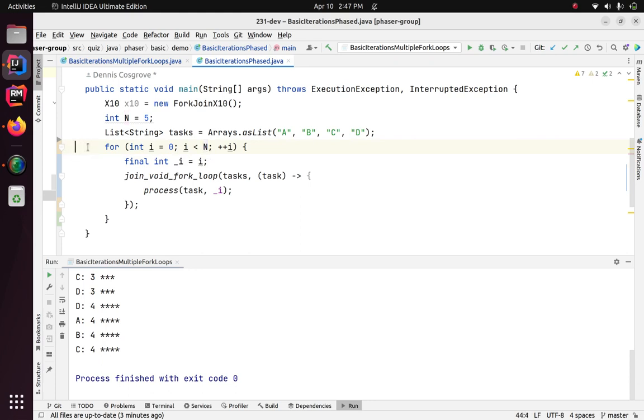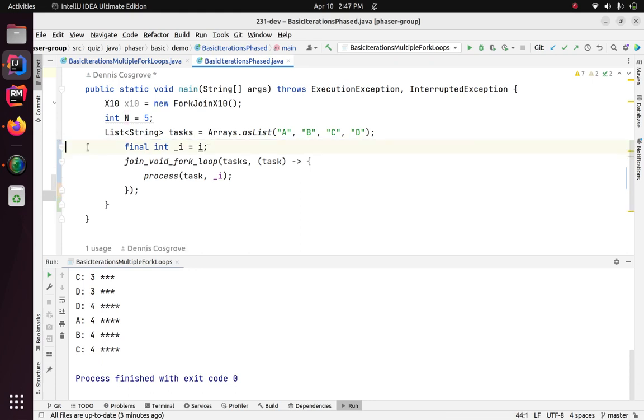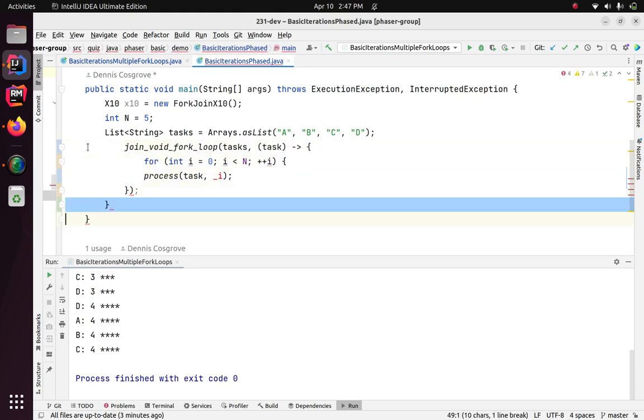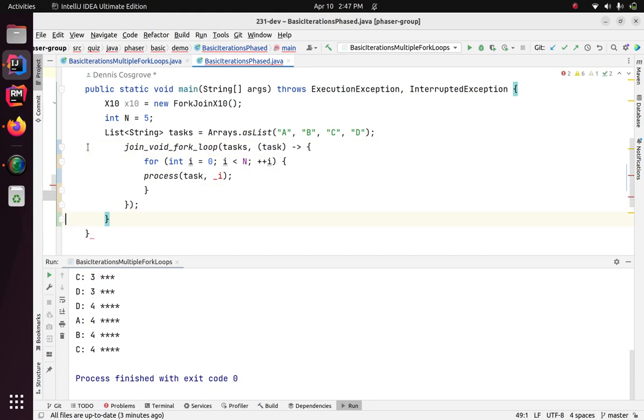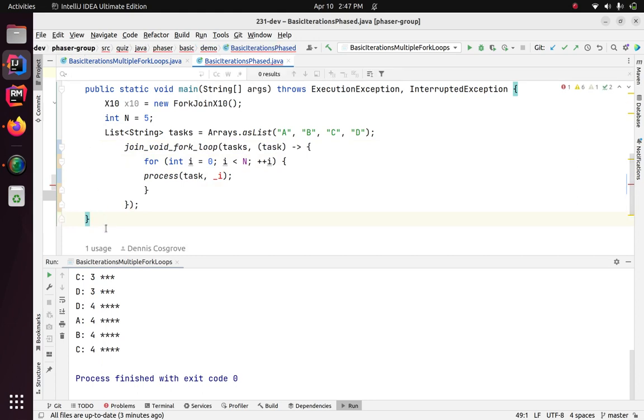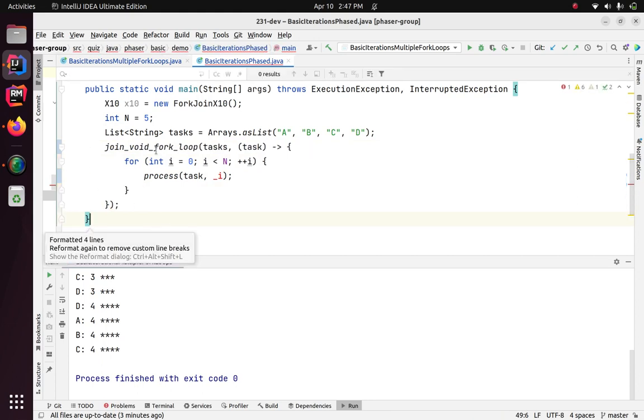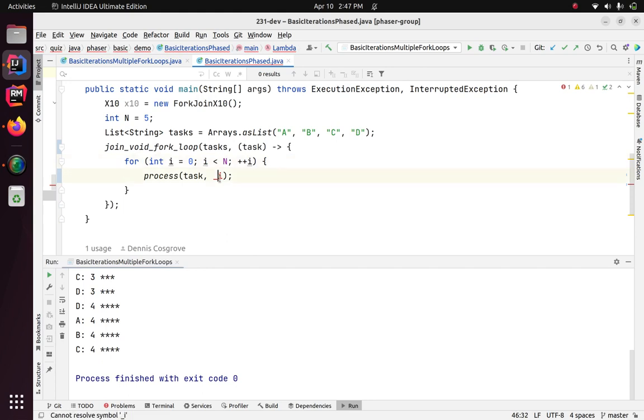And so as you might imagine, I don't need the underscore I anymore because I'm going to put the sequential loop right inside. Let me get rid of that one, and I'm going to format this. I can drop the underscore I because I dropped the final problem. And so if I do this, that's going to be my multiple forks loop again. Let me run this program right here, the basic phased one.